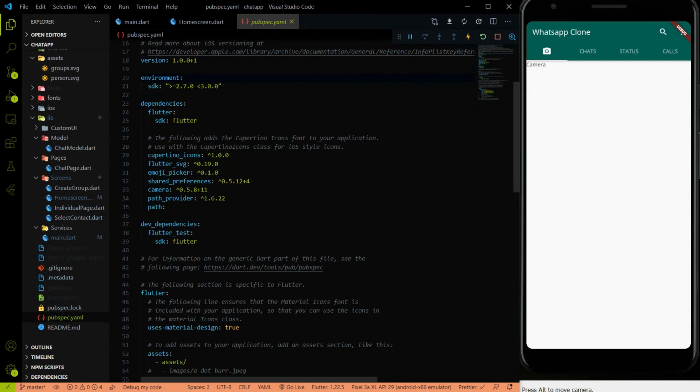Here you will find that I added three new dependencies to use a camera plugin. The first one is the camera plugin itself, the second one is the path provider, and the third one is the path. You can find the plugin name with the version in the description as well if you find any issue. Okay, so add these three dependencies to the pubspec.yaml file. After adding them, you have to hit Ctrl+S and flutter pub get will run.